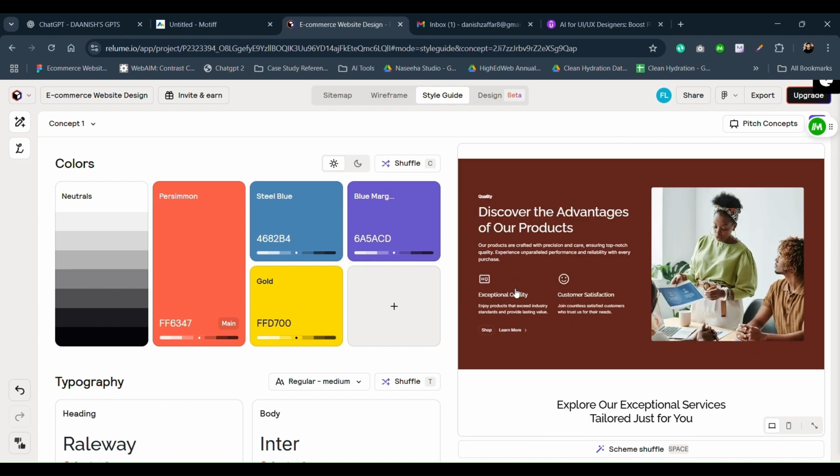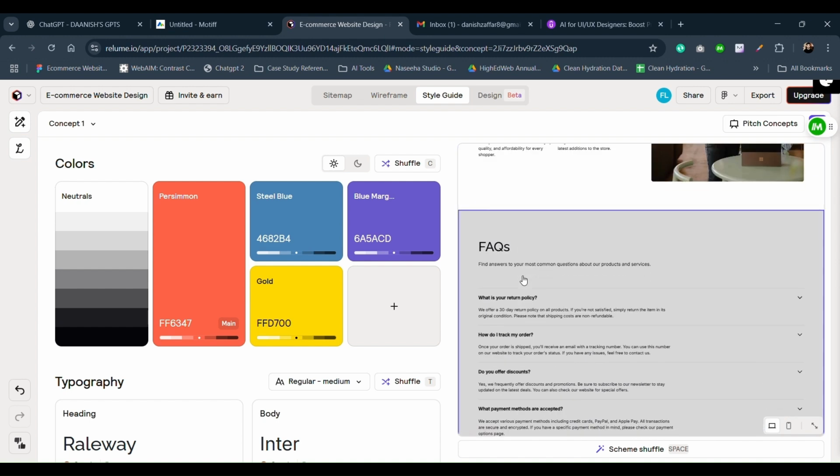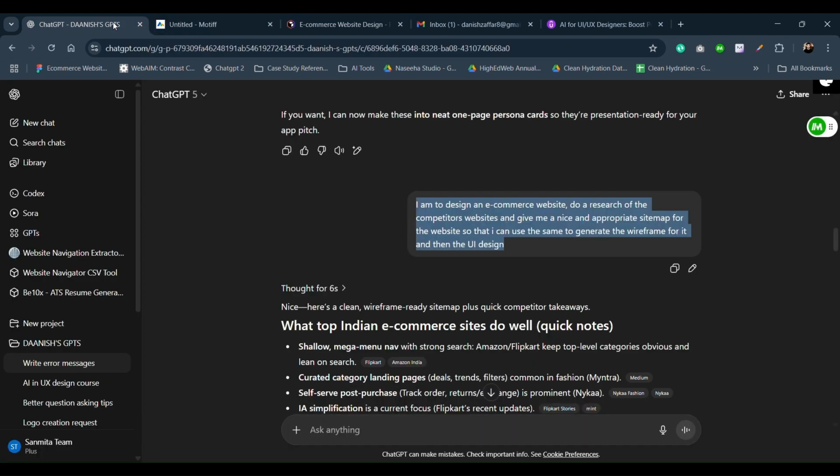So in this way, we can use different types of tools to generate our UI concepts or wireframe concepts or sitemaps, using tools like Realm or Motiff or ChatGPT, and we can maximize our productivity and save a lot of time and effort. We can use that amount of time to increase our problem-solving skills and do R&D and all of that, and we can be more efficient and be ahead of the other designers who are not using AI in their designs.